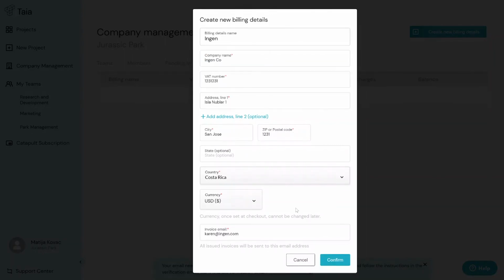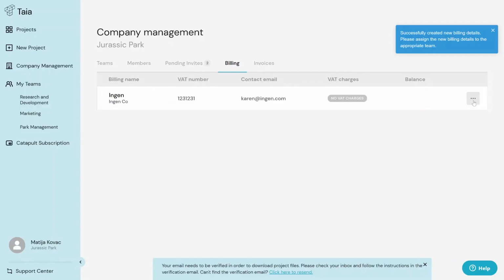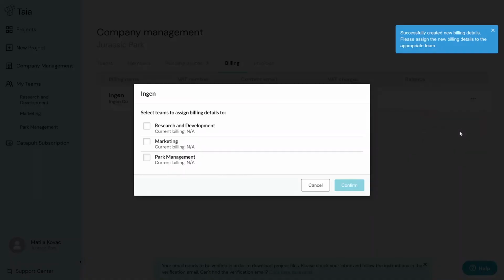Click on the Create New Billing Details button and enter all the relevant information for your company. Okay, now that we have this set up, let's assign these billing details to our teams. I'm gonna click Confirm here to finish setting up my billing details. Then click on the 3 dots extended menu icon on the right and select Assign to Teams.